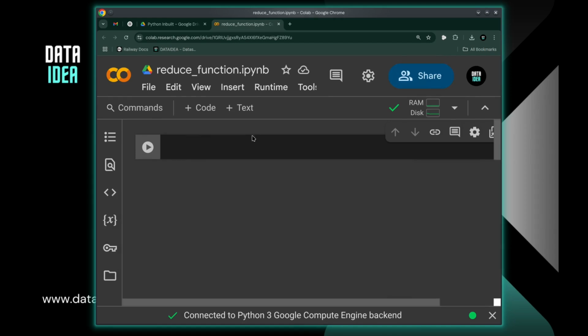So, what is the reduce function? The reduce function is not built in like map or filter, but it lives in the functools module. By the way, we have videos covering the map and filter functions on the channel, so you can check them out if you have never used them or if you would like to understand them. So, back to the reduce function.